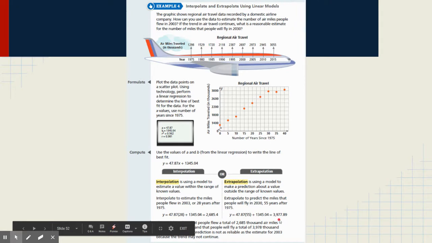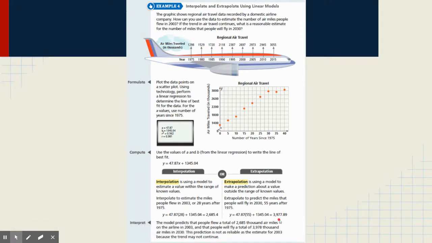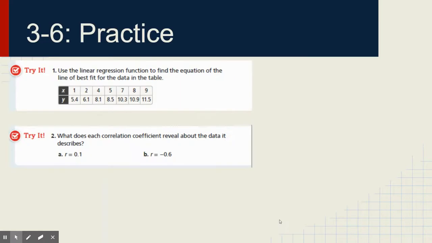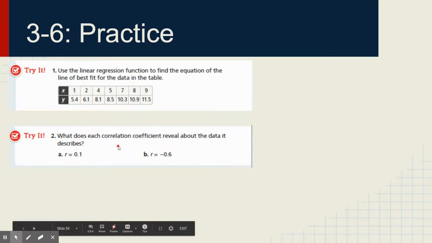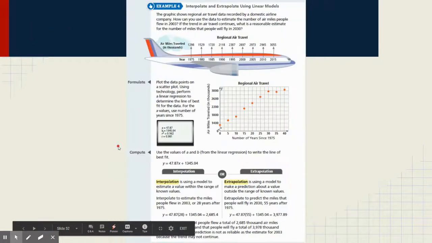So this is a little bit why we want to know the equation, so that we can make estimates within the range of known values that we have, and estimates outside of the range of values that we have. That's about all we want to talk about today here in 3.6. Make sure you have all your notes copied down. We'll go over more of this in class.